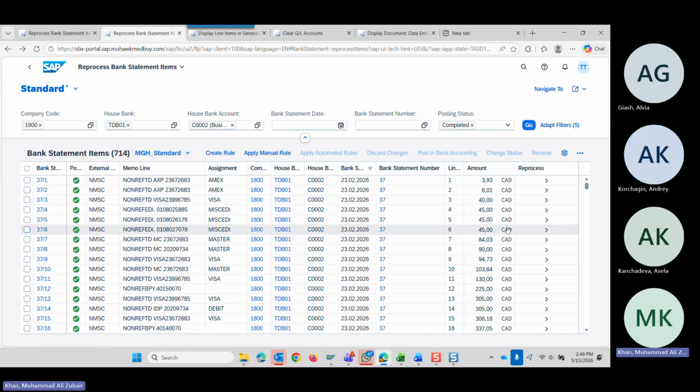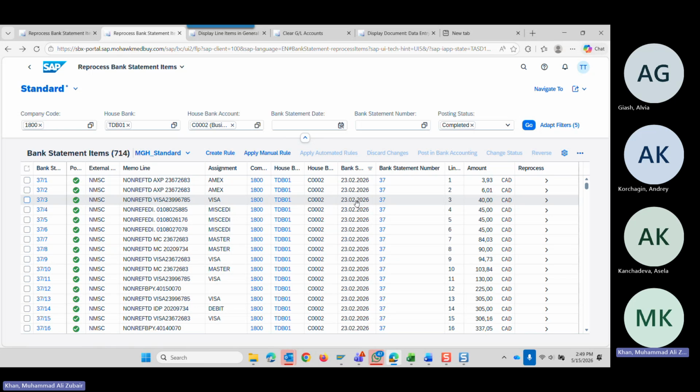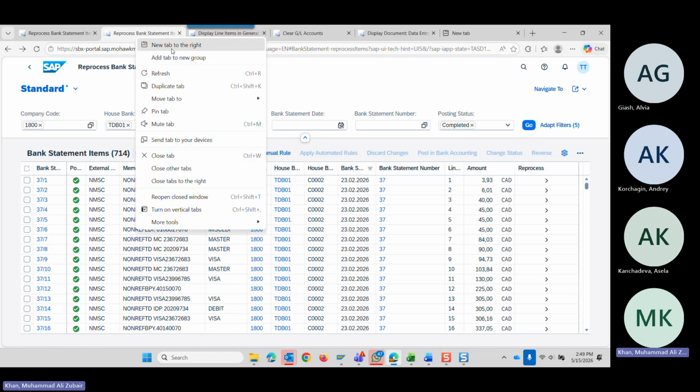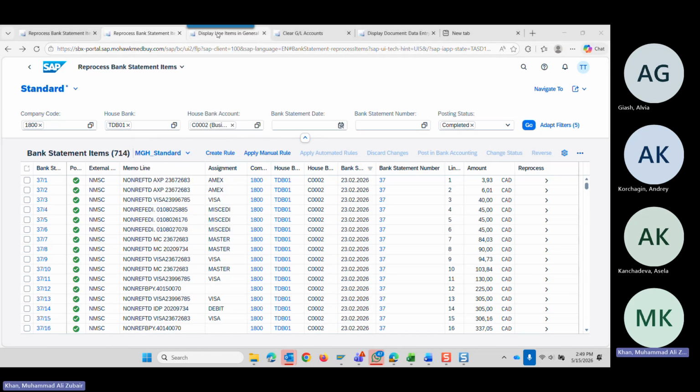So how do we know that? Every time you have to open this thing, it will be very tedious work. As we know it's a business account and the date is 23rd February, there's another app called Display. So what you will do, I will open a new tab. It is there already.